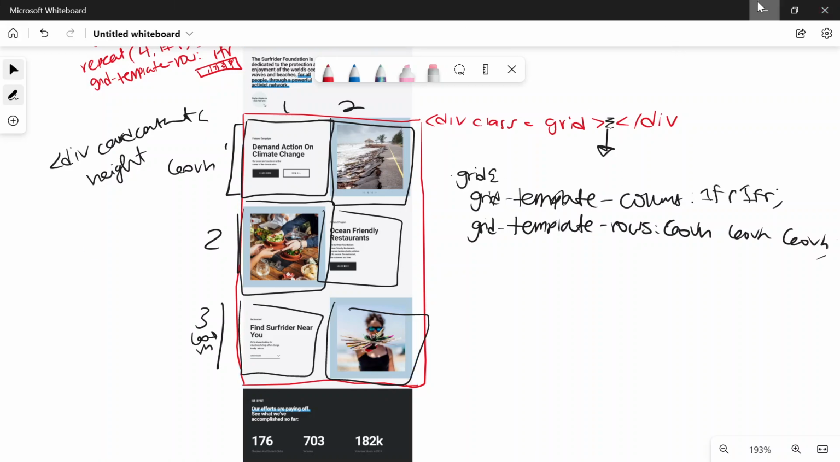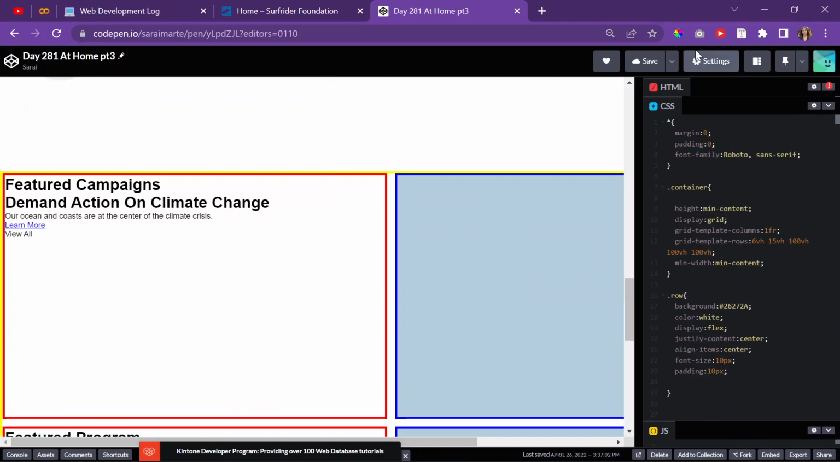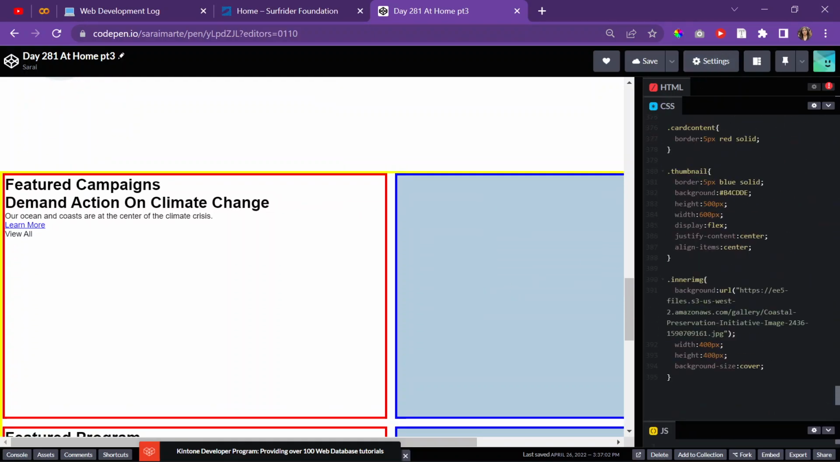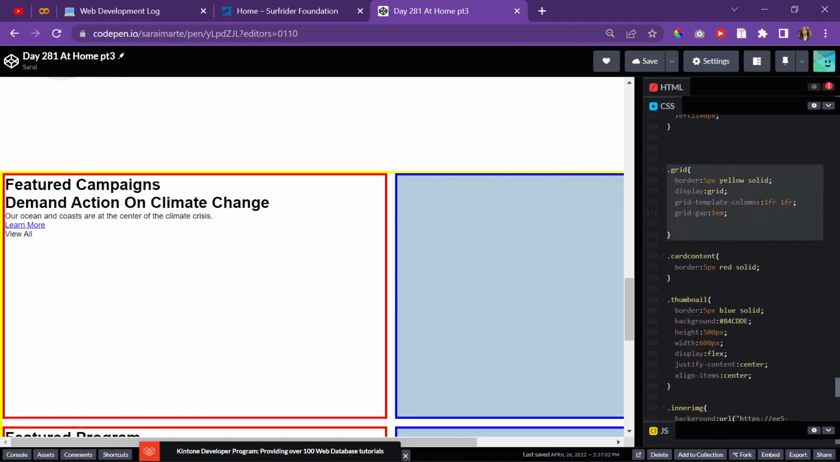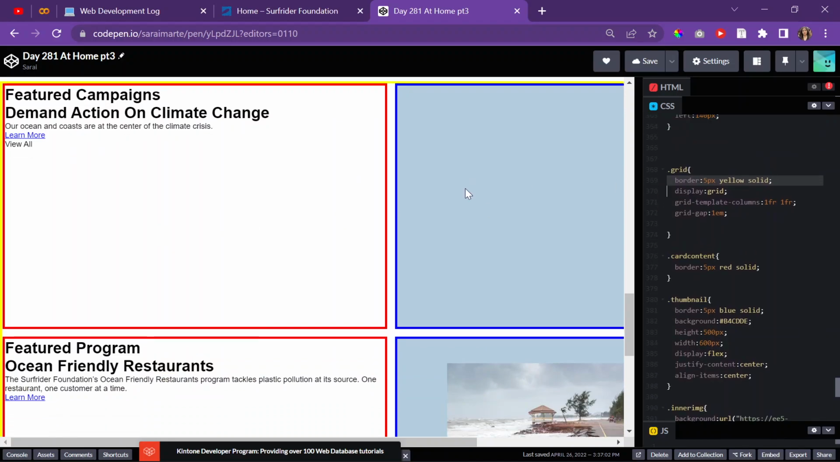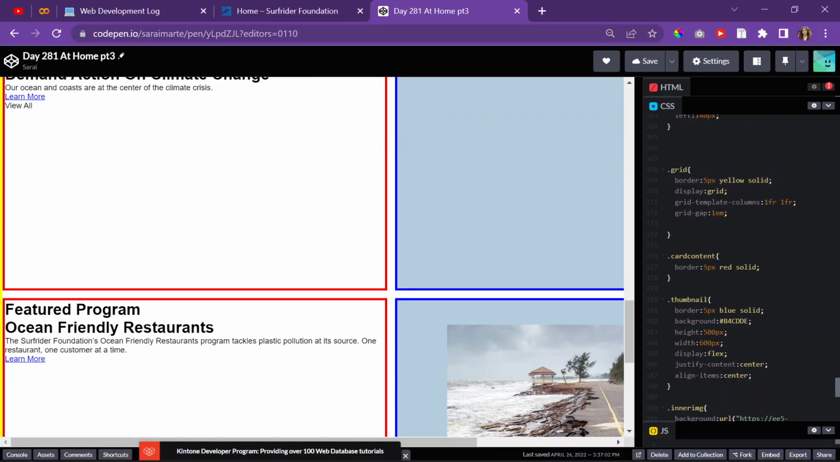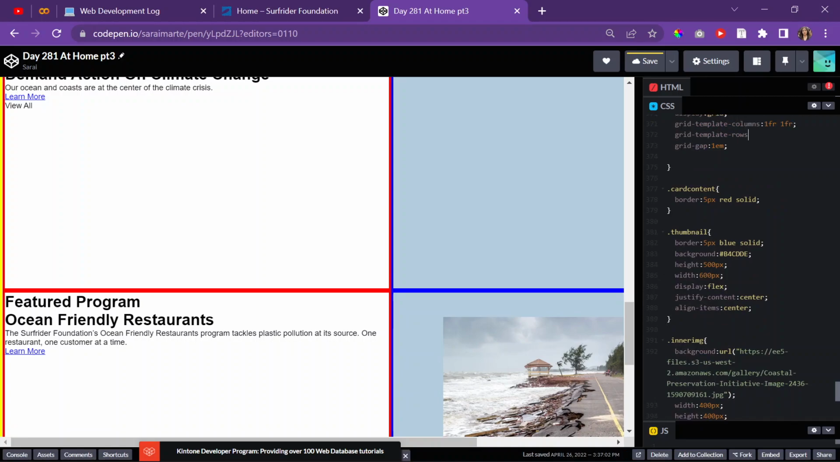Alright, so let's find the grid, which is all the way here at the bottom. Here's the grid. It's border yellow solid, so obviously it has a yellow border. I already started off with the other one, but hold on. So grid template columns 1FR, 1FR, and then I said grid template rows and have it be 60 VH, 60 VH, and then 60 VH, and see how that is going to work out.